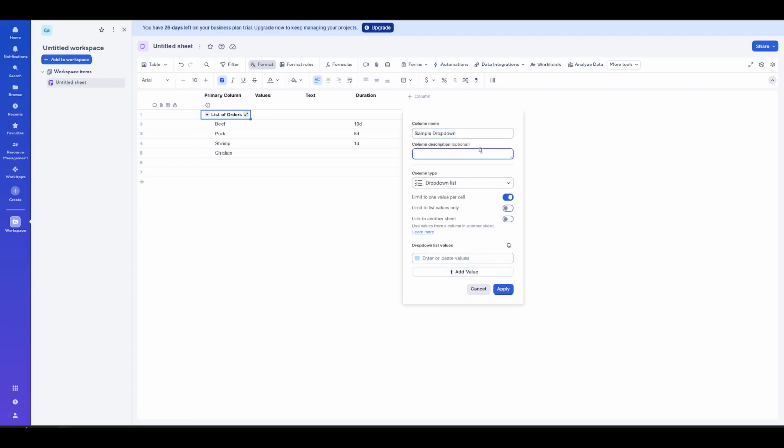Now it's time to add the choices that will appear in the drop-down. In the Values area, type your first option. To include more, click Add Value and continue entering each choice one by one. Keep your list concise and standardized. Avoid duplicates or near duplicates. And use consistent capitalization so it looks professional.